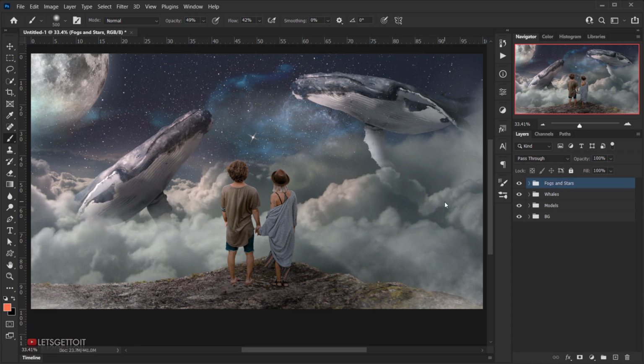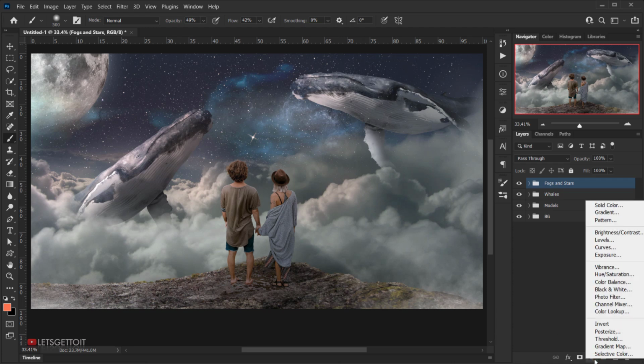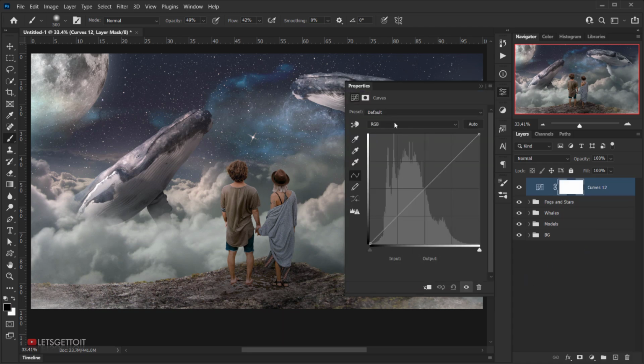Alright, so we're almost done. Now we need to add some adjustments to wrap everything together. So let's start with a curve again. So let's go to adjustments and choose curves. And this time I will go to the RGB and I will start with the green, and I think I will put this point in here and put it up a little bit to add a little bit of green. Alright, somewhere around in here.